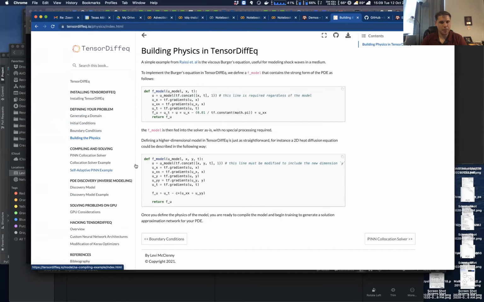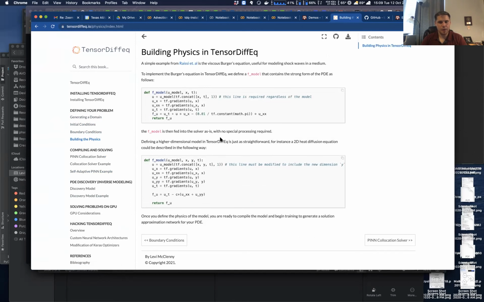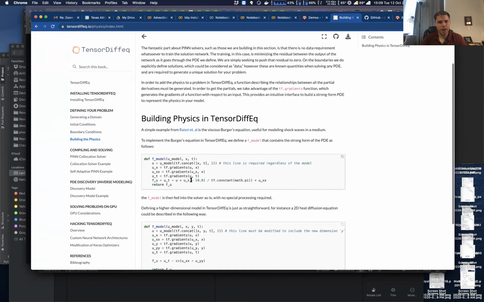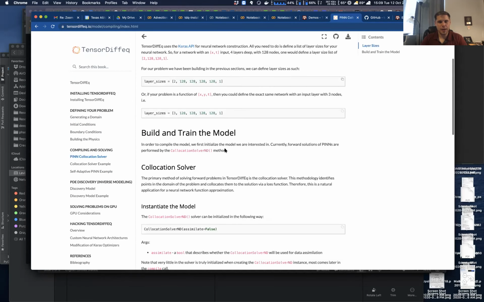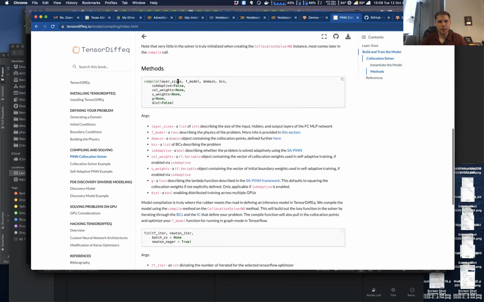A lot of the stuff that we've covered already is covered in here with a little bit more content and explanation. The collocation solver and how to actually use it, as well as all the different things that you can do with it. Like we talked about for the fit function, we talked about batch size, but you can also add in here a function mask, which I'm not going to get into. It's in our paper.